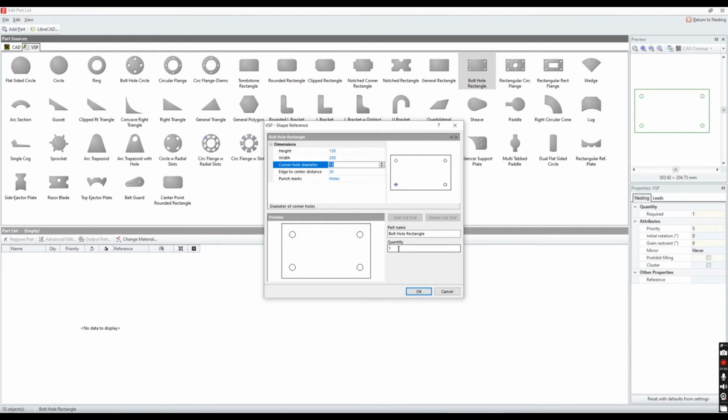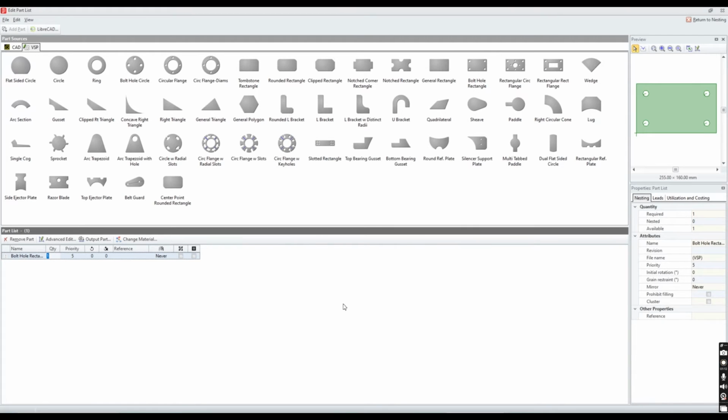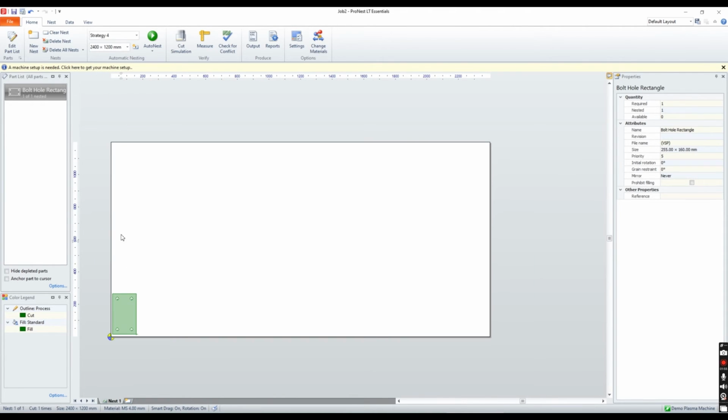So let's just say we're happy with that and we want quantity 1 at the moment. We can hit OK. If we want just the one part, we can return to nesting and hit the green button up here. And you can see our plate is added. So this is our sheet and this is our part. So our part is after being added.